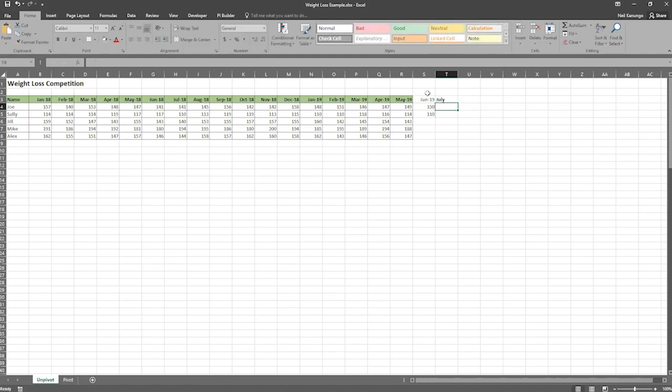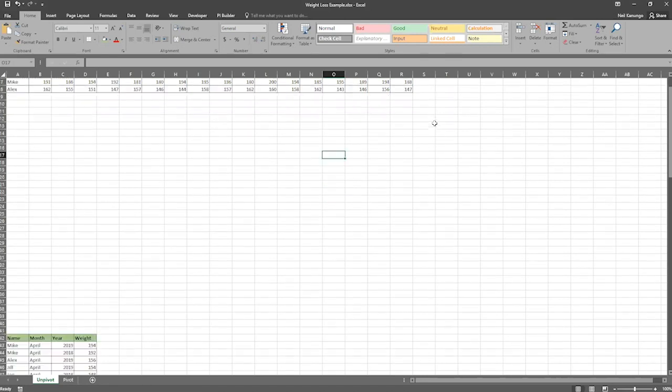July, I'd have to do it again, etc. And so I keep having to add new columns, and that's going to actually change the structure of my data. And once that changes the structure, then it's going to change how that data is processed by other applications.